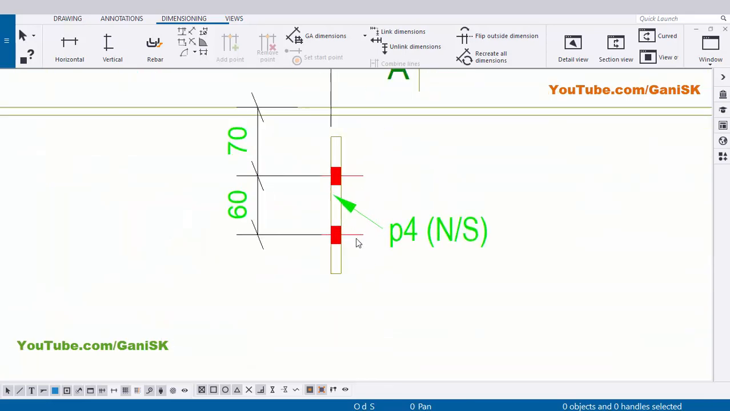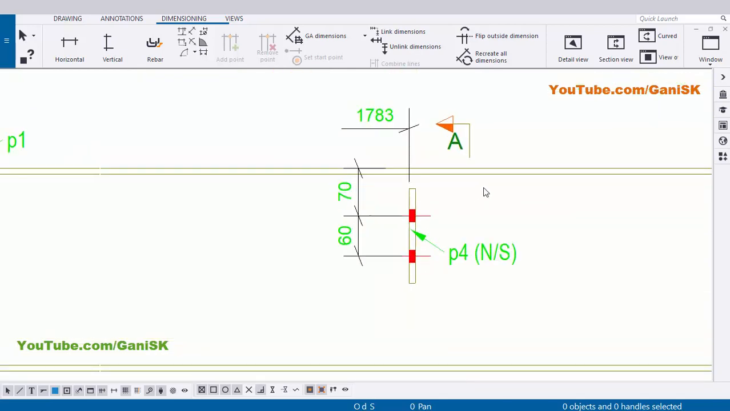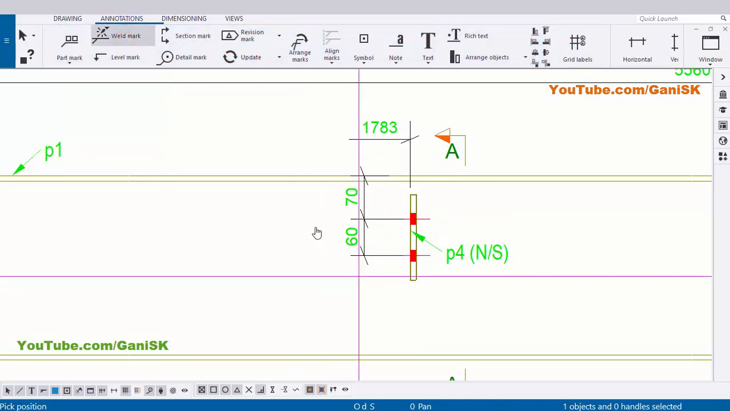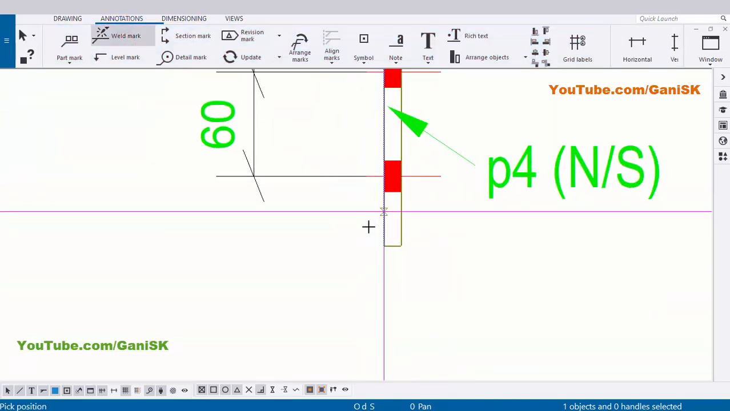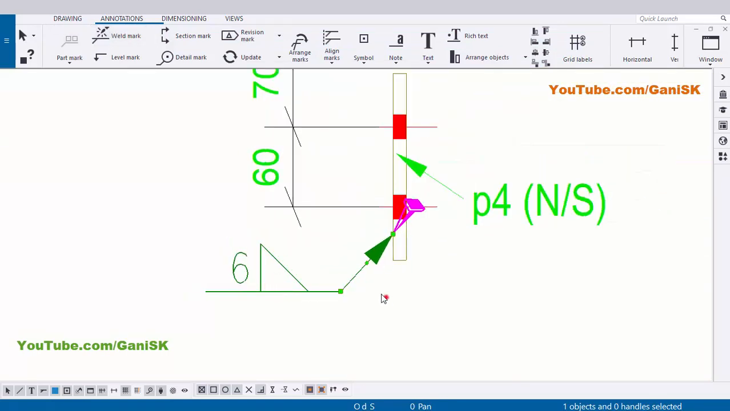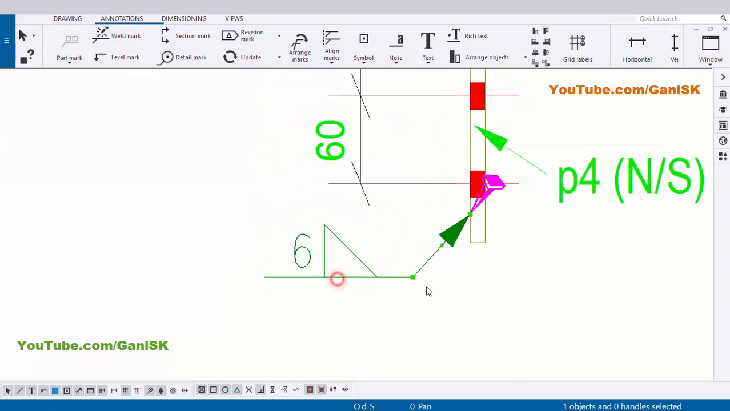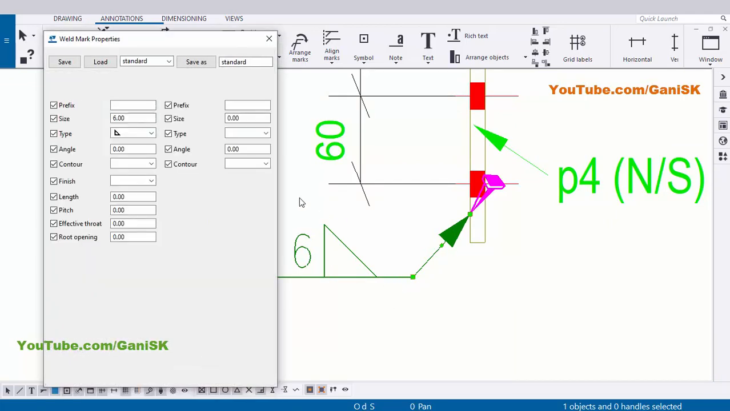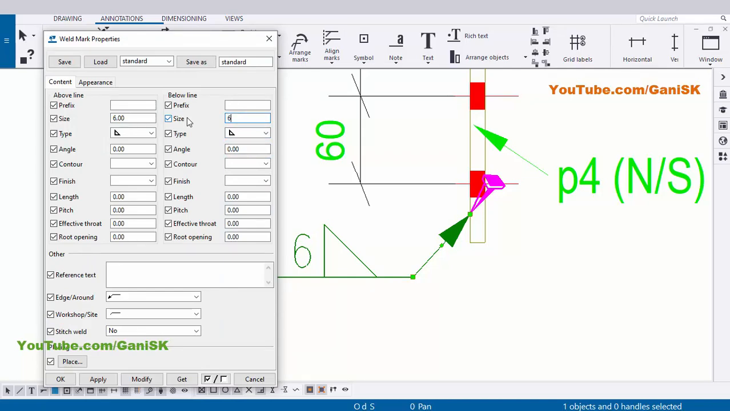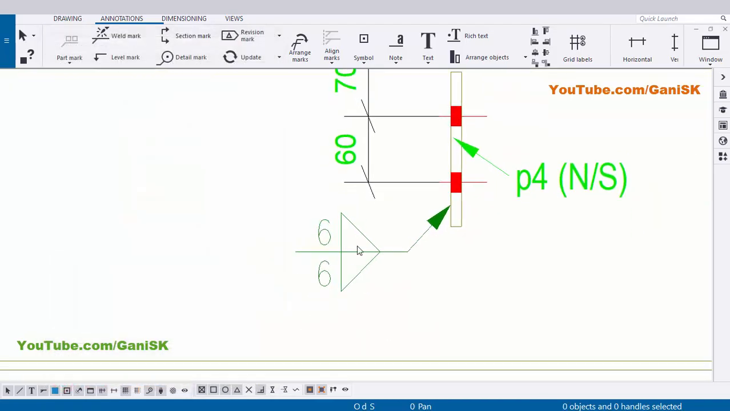Now we need to create weld mark here between this beam to this plate. So go to annotations and select this weld mark and click on here and pick the second point here to create weld mark like this. Now I'm going to create double side weld. So double click on it. Click on here and select this option and let's take here weld size 6. Now click on modify, apply, OK to create double side weld like this.